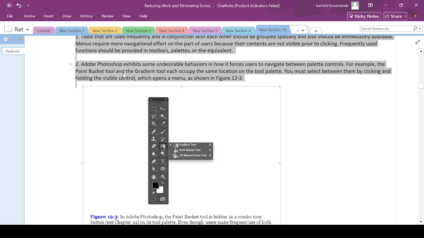Adobe Photoshop exhibits some undesirable behaviors in how it forces users to navigate between palette controls. For example, the paint bucket tool and the gradient tool each occupy the same location on the tool palette. You must select between them by clicking and holding the visible control, which opens a menu as shown in figure 12.3.